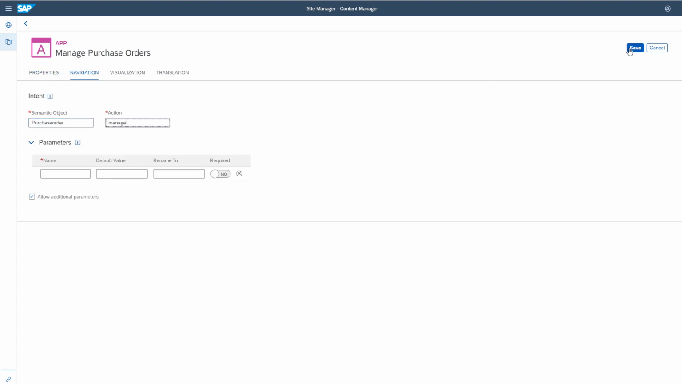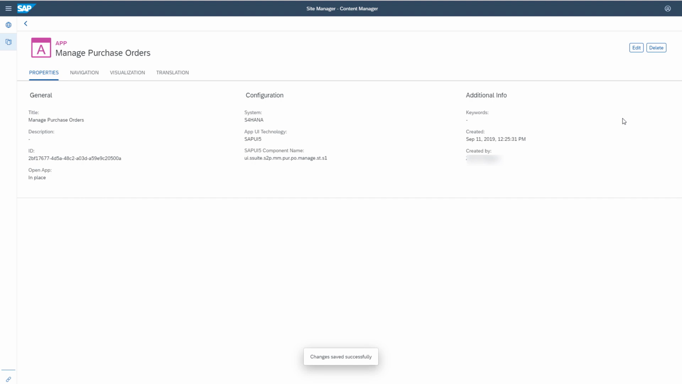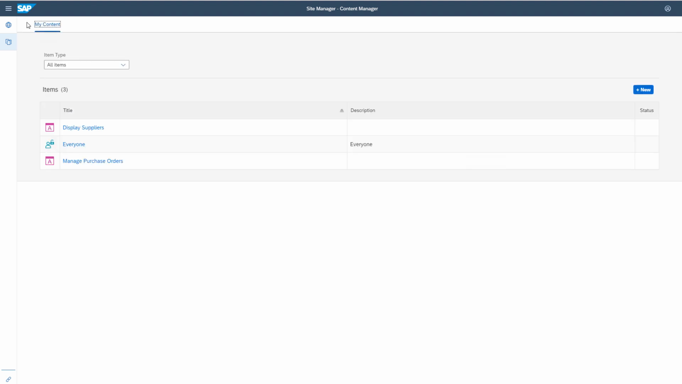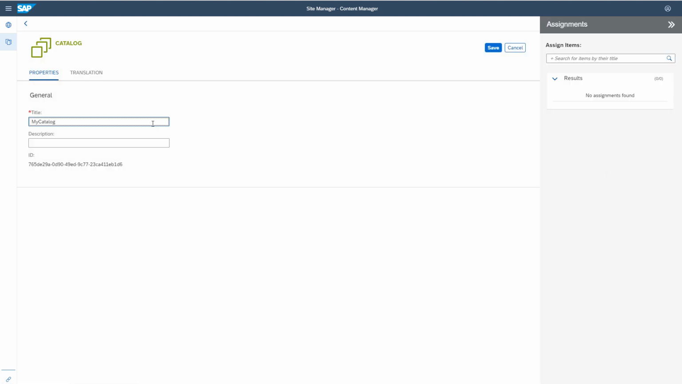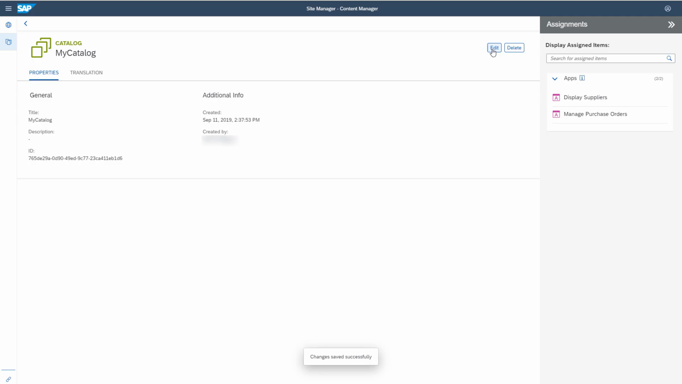Then click Save. Now, let's assign our apps to a catalog to display them in the App Finder in runtime. Go to the Content Manager and click on the New button, choose Catalog, enter a name, search for the apps in the assignment panel, and click on the plus button to assign the apps to the catalog. Then click Save.